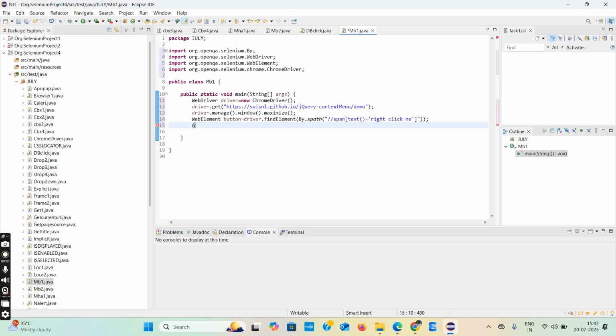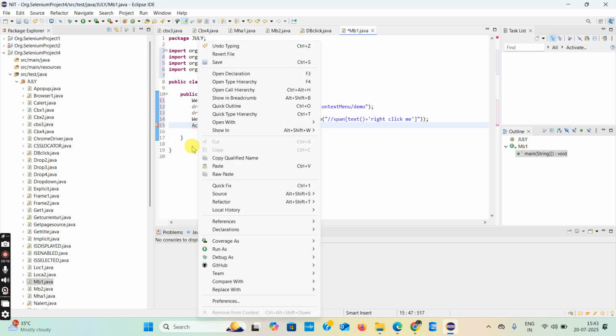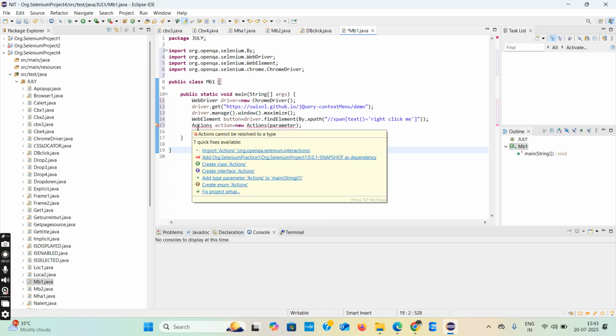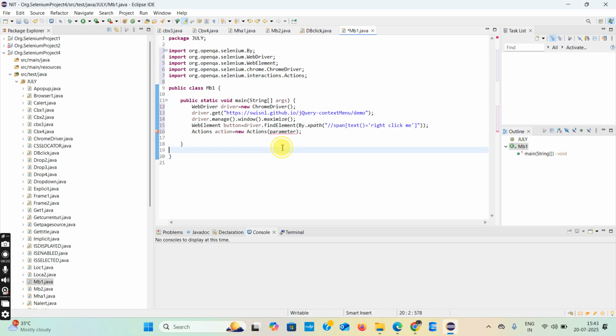So that's why we can create an Actions class. Action equal to new Actions, and in that we can pass one parameter. Here, import this Actions class, import it over the cursor here. Sorry, the parameter name is driver. Driver is the one parameter.